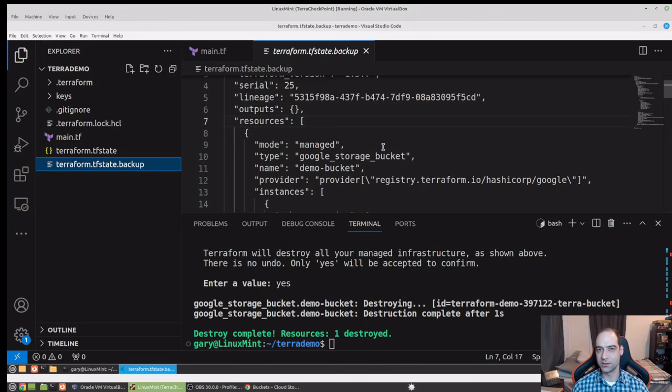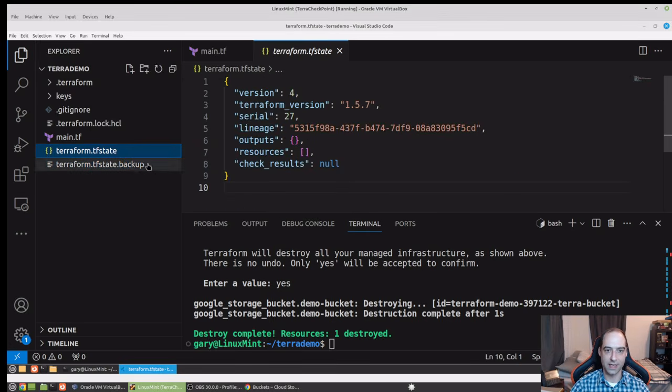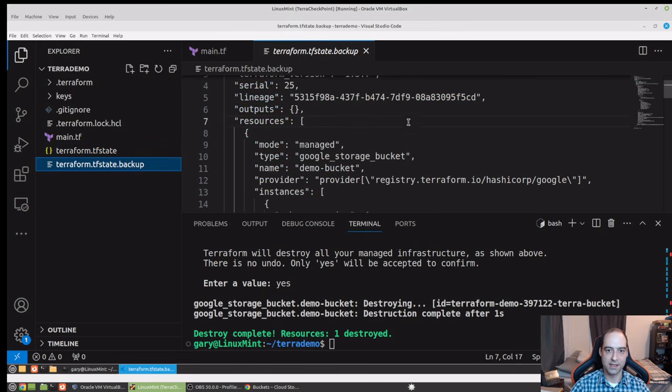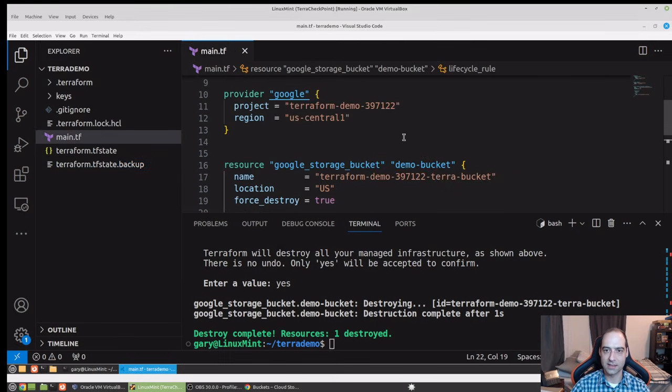Honestly, I've never had to use this, but I believe that's just in case something's lost in communication and the TF state file doesn't get updated. Your resources aren't destroyed, but your TF state is updated to look like this. You could just grab this, put it back, remove the dot backup, and then it will know what resources to go out and destroy to try again. Again, I've never had to really mess with that, but that's the concept as I understand it.